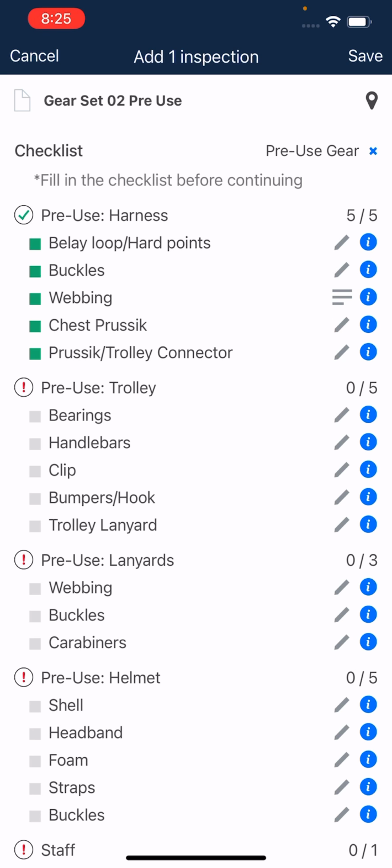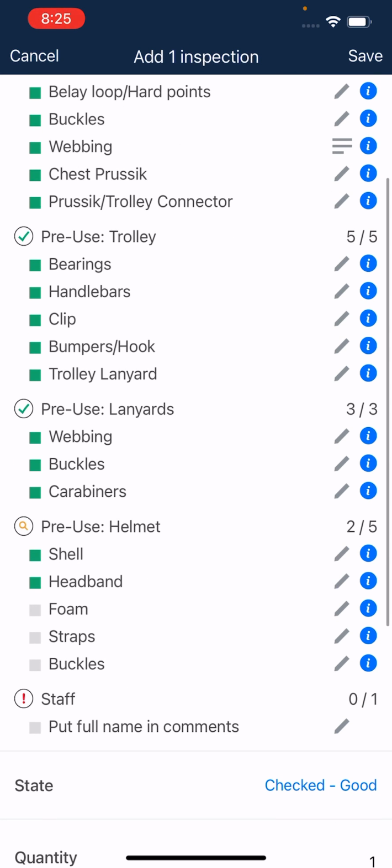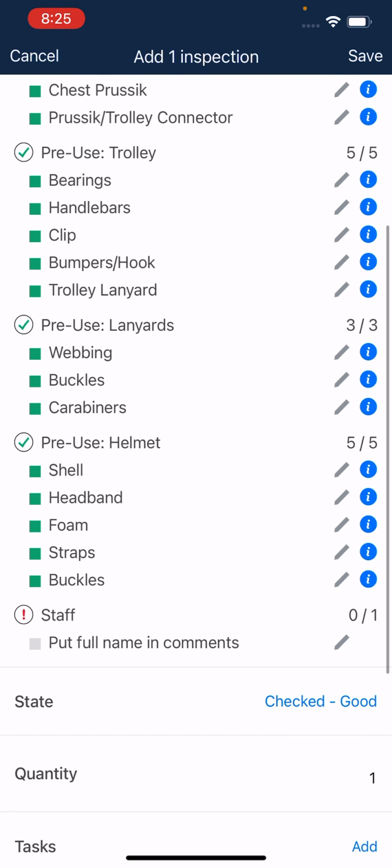Okay. So you're going to go through everything, go through the trolley, go through the lanyards. The big thing is we want you guys actually checking these things. Don't just check the boxes and say you did it. You should actually be checking these. However, you can go check all the harnesses, and then let's say you found 1 or 2 things wrong, then come in here and fill that out, okay?